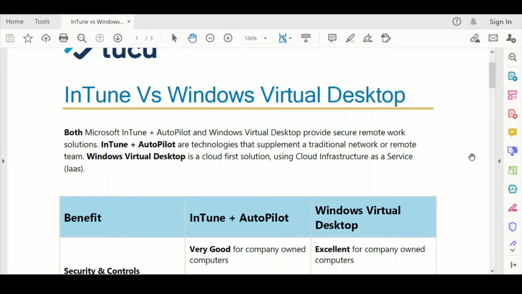Okay, so here we are. So first things first, both of these options provide secure remote work solutions. Intune and AutoPilot are technologies that can supplement a traditional network or a remote team. So, if you have a typical small or medium business with a server in a small office, these are tools that you can definitely use and apply pretty easily over top your traditional infrastructure that is in place right now.